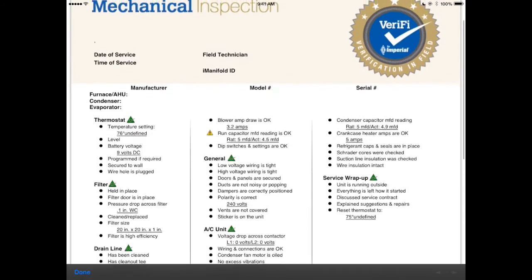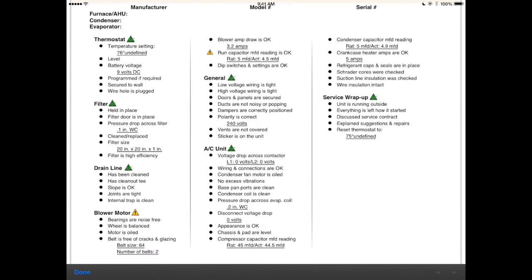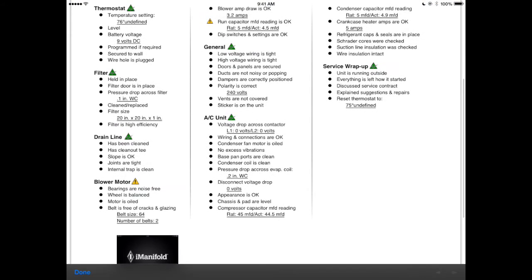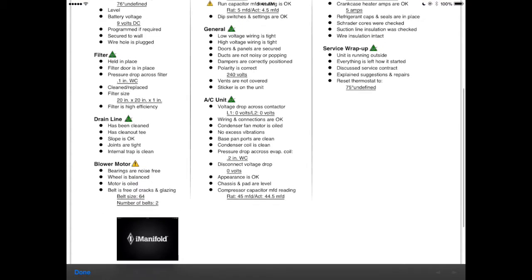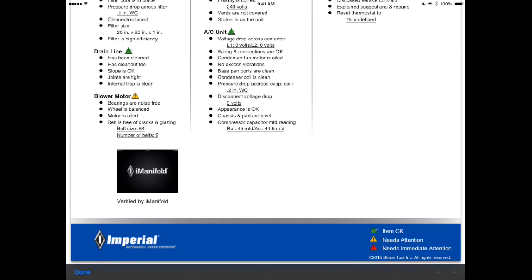You would have date of service, time of service, and all that sort of information. Furnace, air handler, condenser, evaporator, and then you've got your check marks and screens. Temperature settings, your yellow exclamation point. If you had some poor readings, you'd have red exclamation points. At the bottom, that iManifold box, the black picture and verify by iManifold would be where your company logo and marketing message would appear.